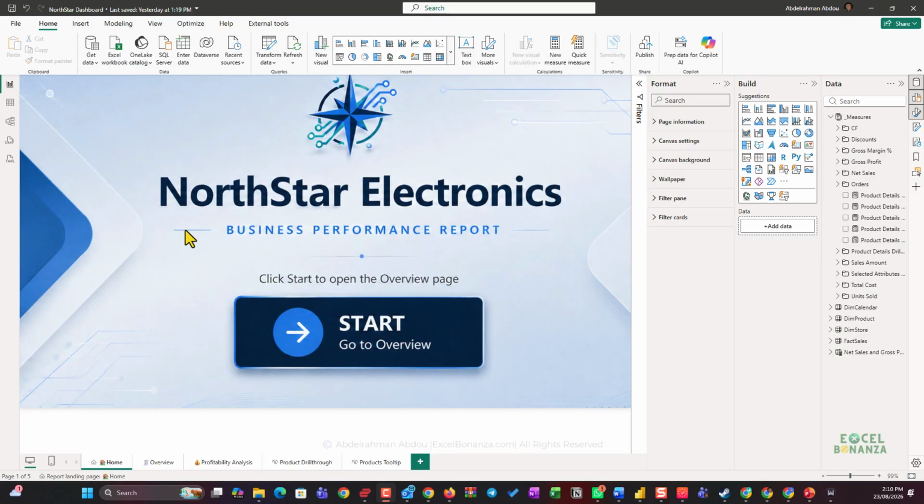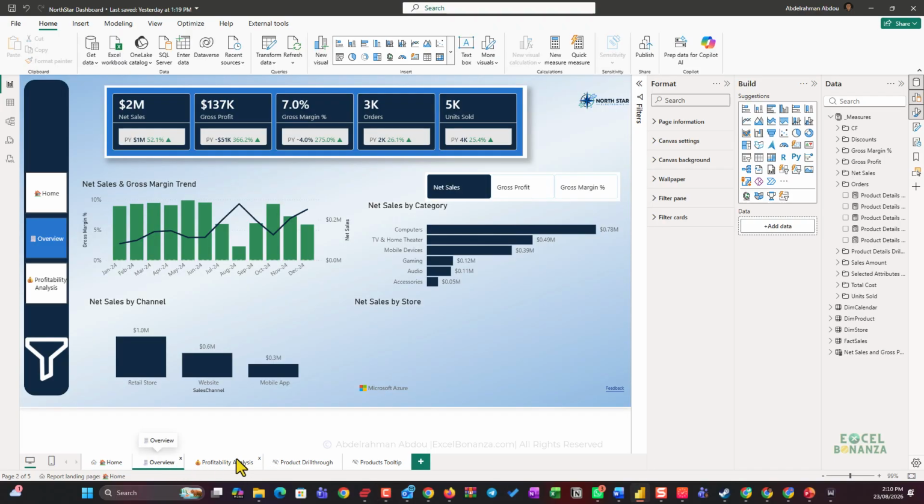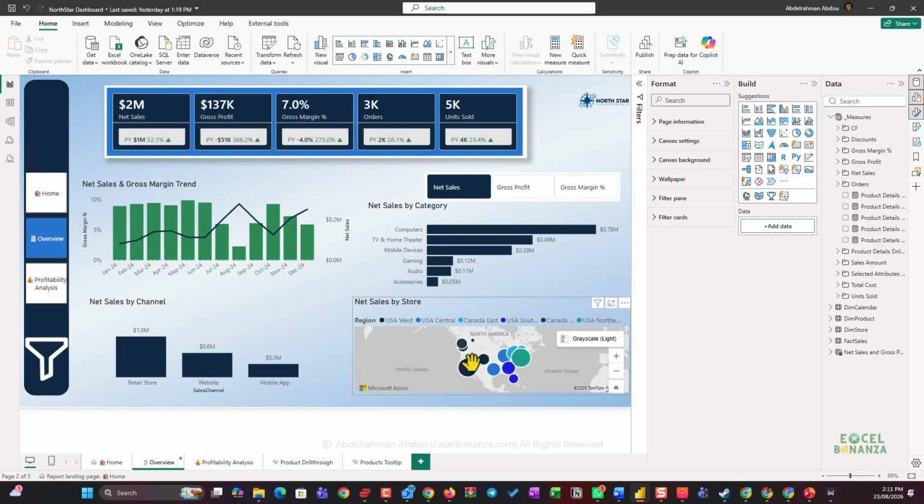Throughout this course, we're going to work with a fictional company called Northstar Electronics. Northstar sells electronics across the United States and Canada through physical retail stores, its website, and its mobile application. Management wants us to transform raw sales data into a Power BI solution that helps them monitor performance and understand whether the company's growth is actually profitable.